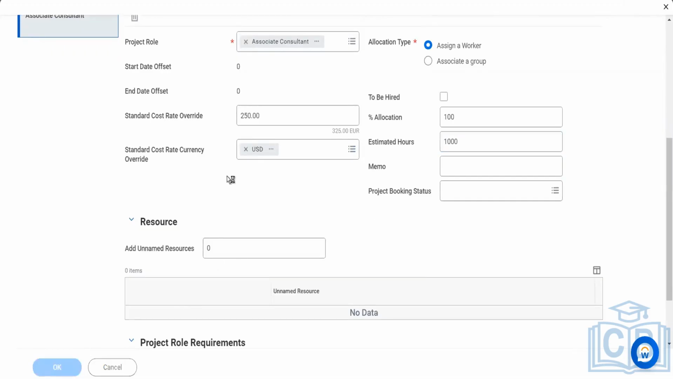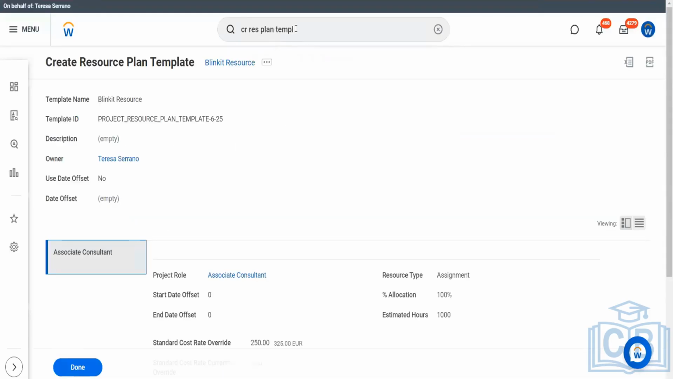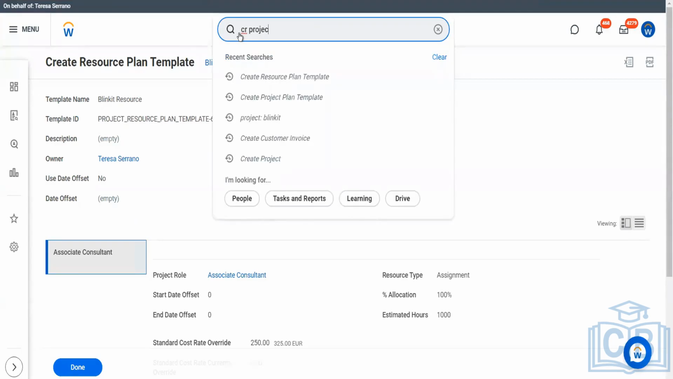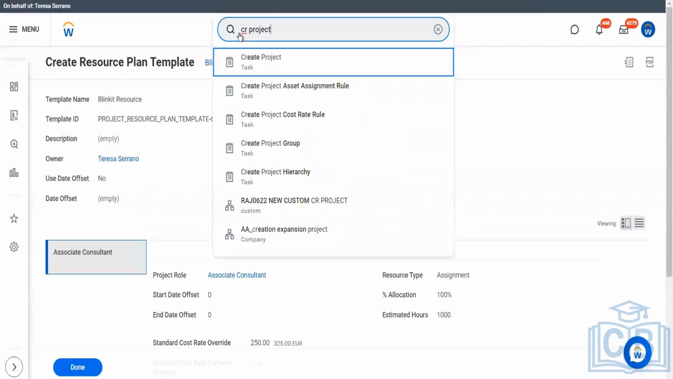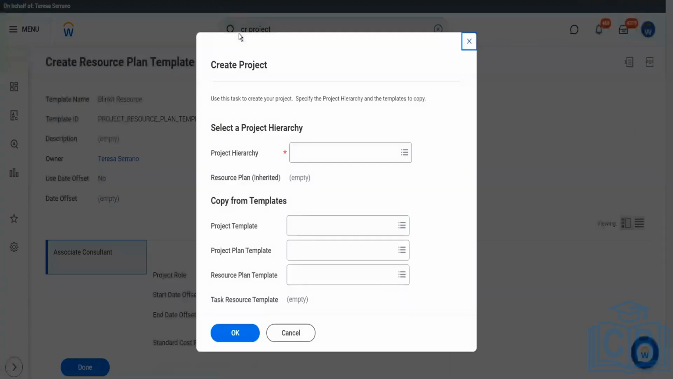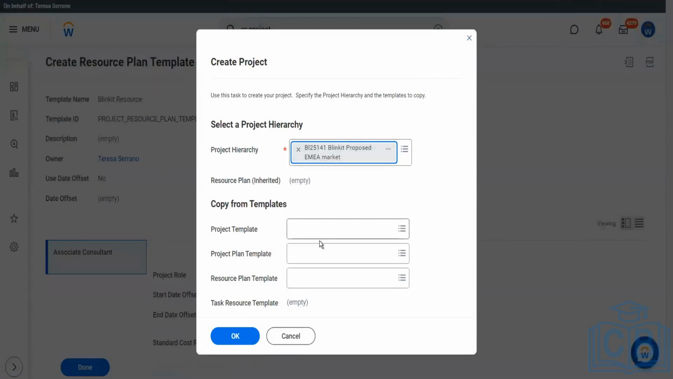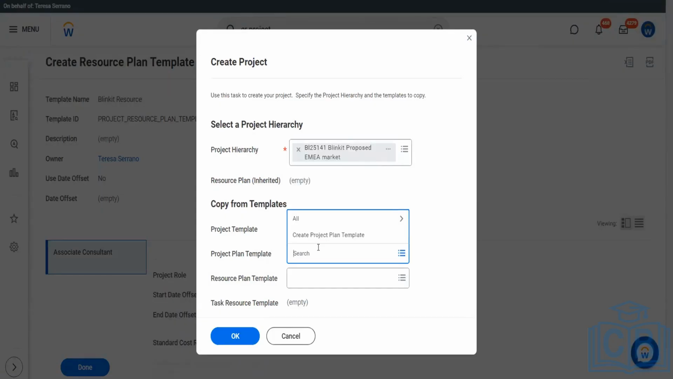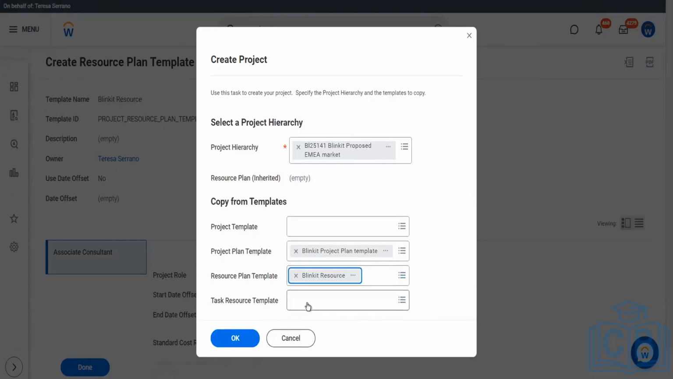Now if you use create project task, save project. The project is linked. Now remove the project plan template. We will say link it here. The resource plan was also there, and link it. Task the resource template again.